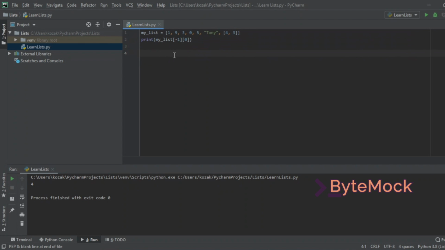So now let's start working. Now that you know how to index these things, there's a couple built-in methods, they're called, associated with lists. So one of them is append. So why don't you delete your print statement there?